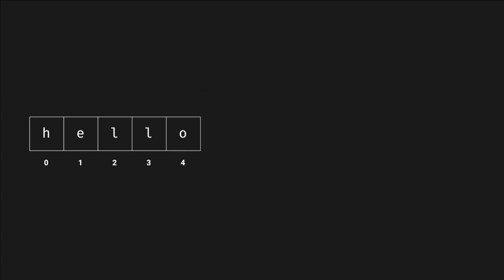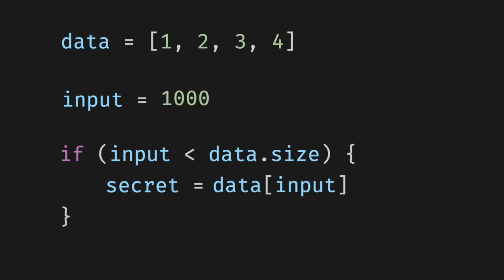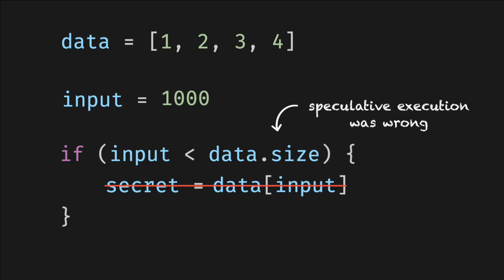That's because if you take a look at the simplified memory diagram, you see that it's typically a long array that contains your data, alongside other data that you should not have access to. But because of this speculative execution, the attacker was able to read a secret byte or character that normally they wouldn't be able to read. Now, after the value of data.size has been returned from the memory to the CPU, the CPU realizes this input of 1000 is bigger than data.size and that the speculative execution was wrong, so it undoes the execution of that line. That's how CPUs are supposed to work.